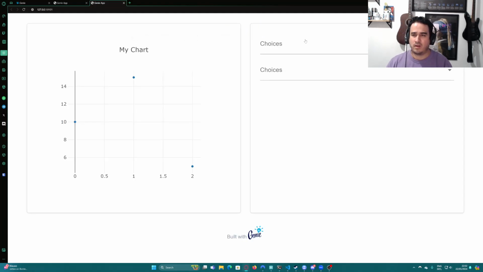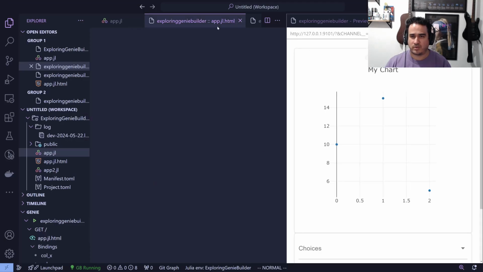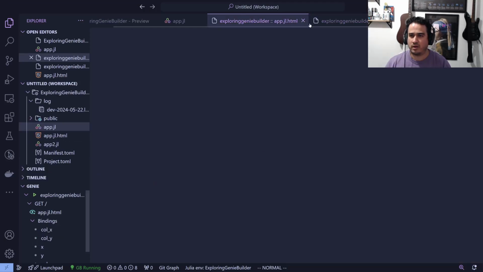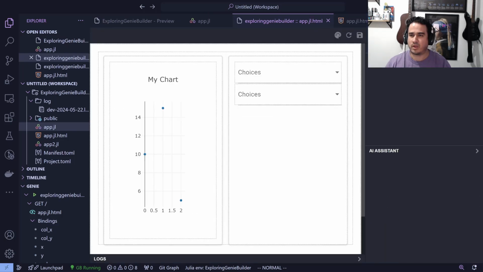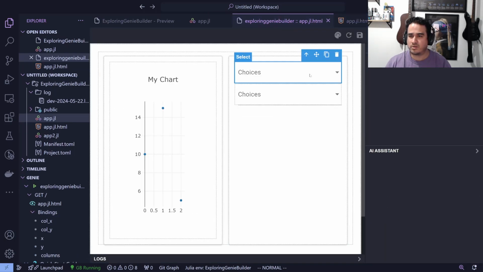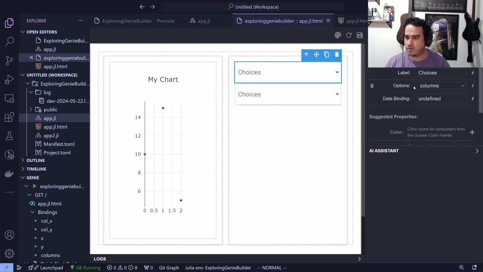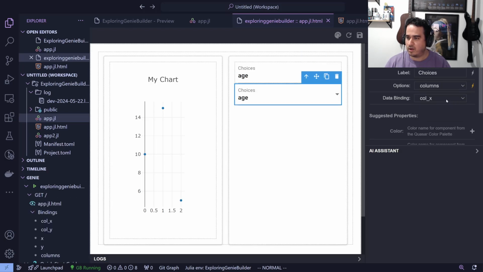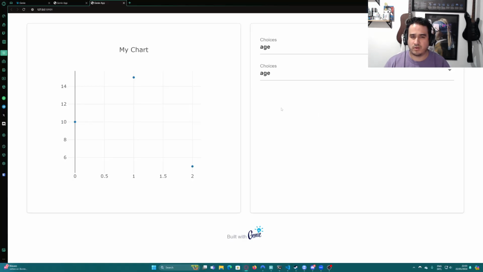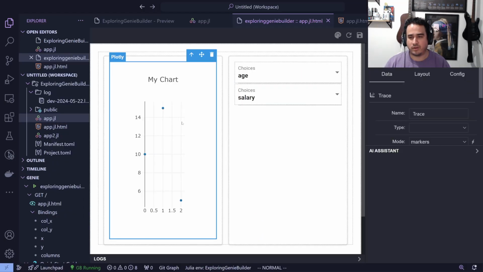Okay. I still have to fix this because I can close this one. So here are the choices. The options are the columns, and the data binding is called X, and the other one is called Y. And I should be able to see this now. Well, the plot, I haven't done anything with it yet.